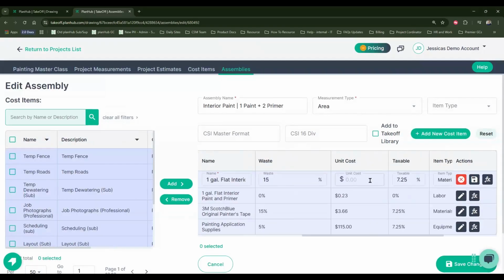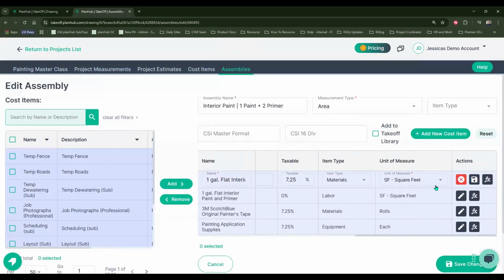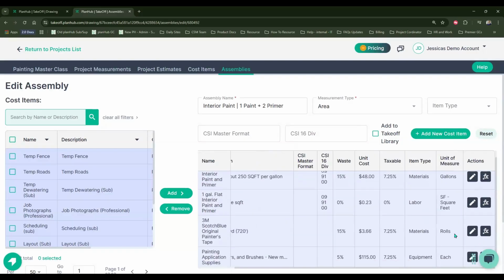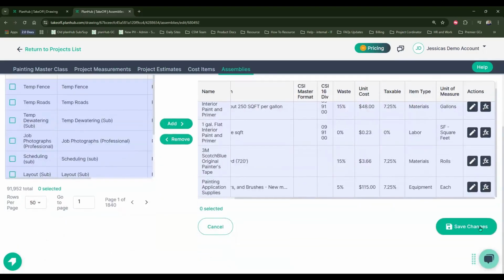The average cost of a gallon of this paint is going to be about $48. So go ahead and enter that value in. And my unit of measure, I'll update over to gallons. Save your changes, and then scroll down and click Save Changes at the bottom.